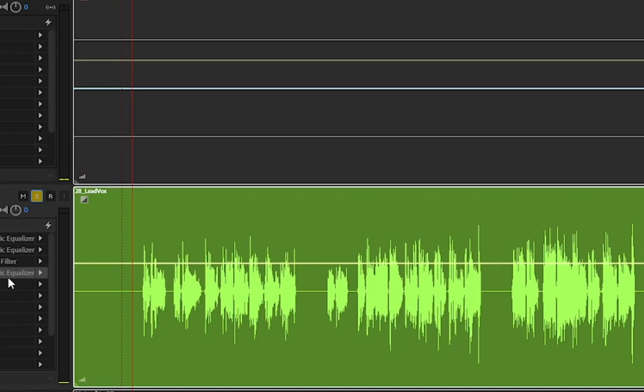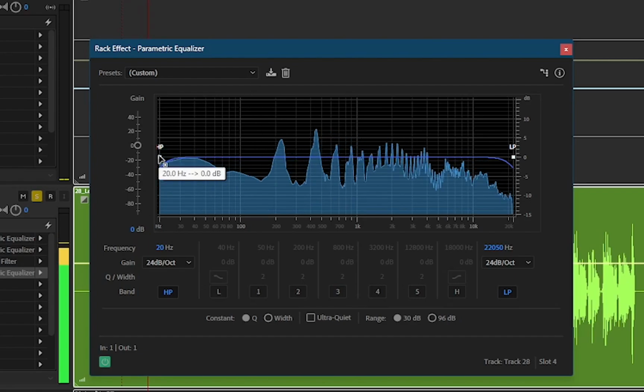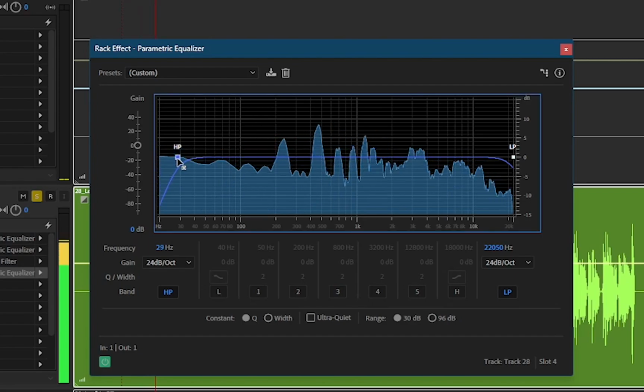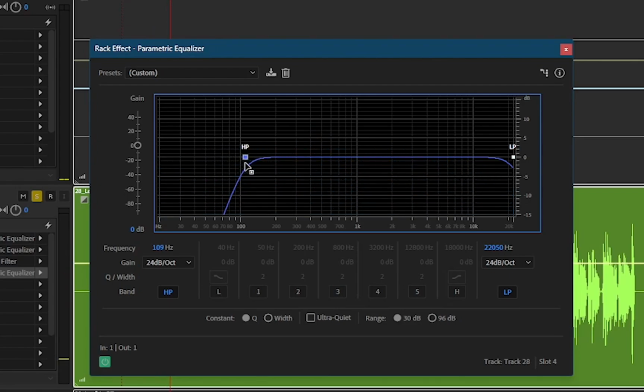This is a multi-track that I've just pulled off the internet because it's copyright free. Now, if we play with a high pass filter here, you can see the voice getting thinner and thinner as we move up the frequency range.